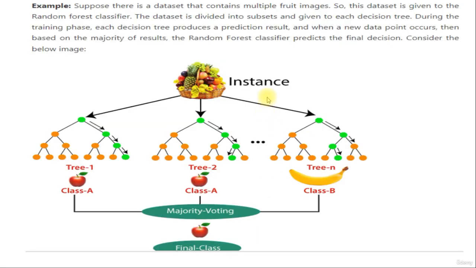Now let's take one example. So suppose there is a dataset that contains multiple fruit images. So this dataset is given to the random forest classifier. The dataset is divided into subsets and given to each decision tree. So here you have a dataset that contains multiple fruit images. Now this dataset is given to random forest and it will be divided into subsets and each subset is given to a new decision tree.